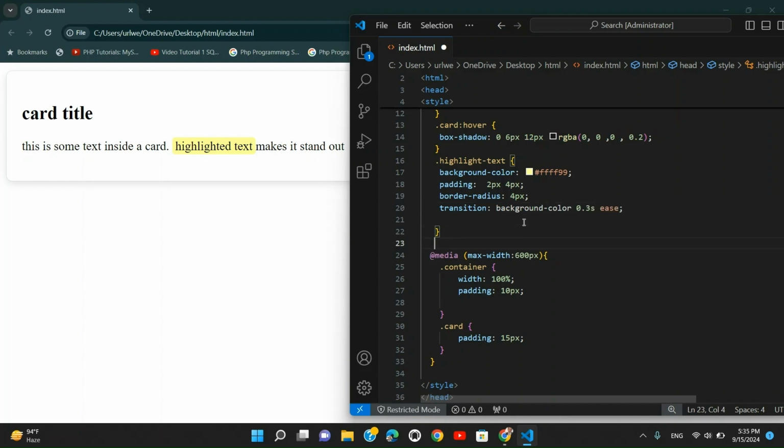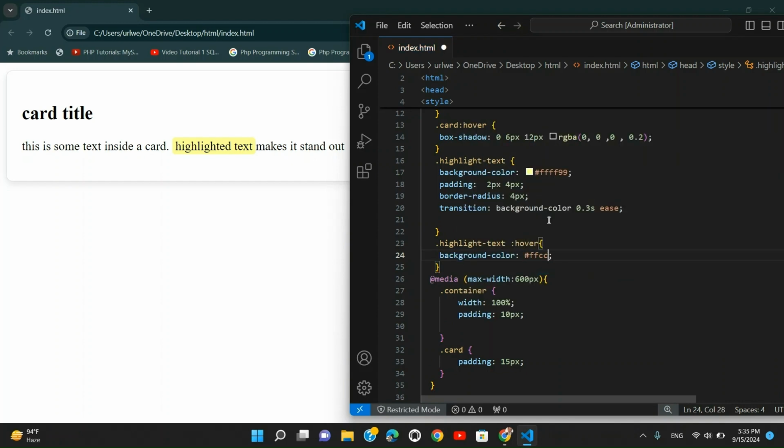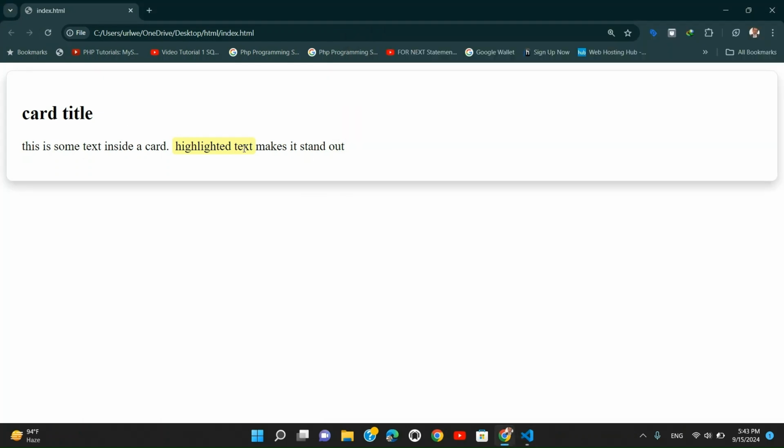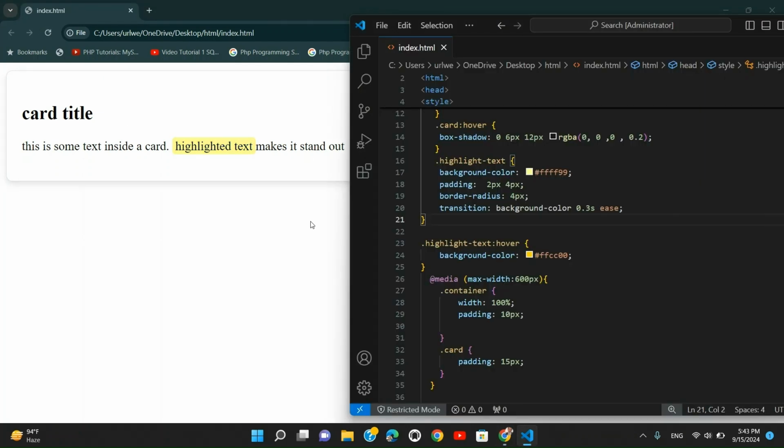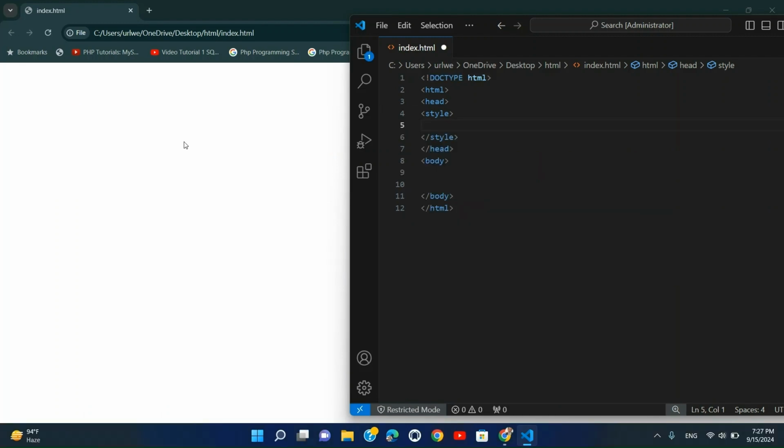Highlight text hover: background color #FFCC00. This creates a seamless transition where the background color changes on hover. Small, subtle animations like this can make a big difference in website interactivity. Step 6. Real-world application, building a stylish navigation bar. Let's bring everything together with a real-world example by building a responsive and stylish navigation bar.